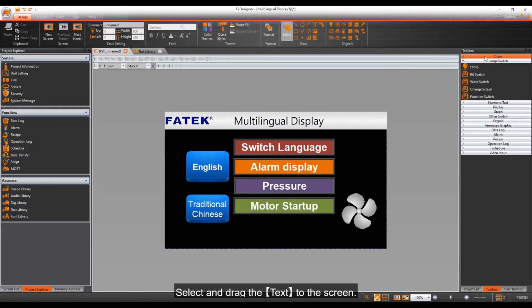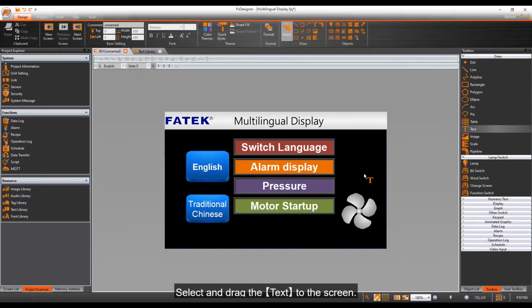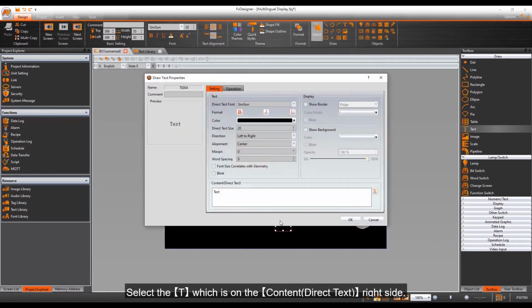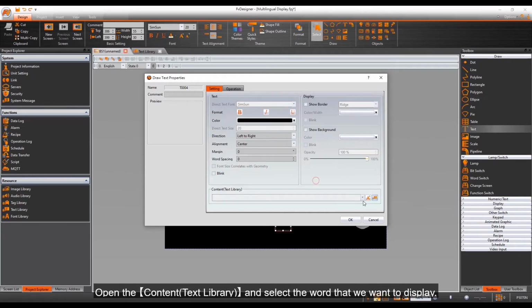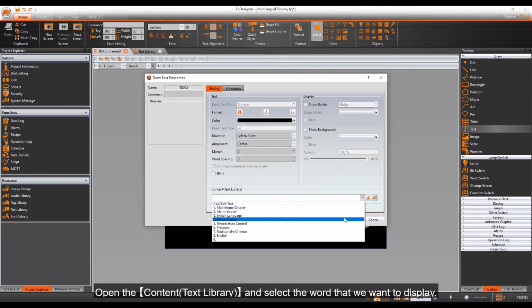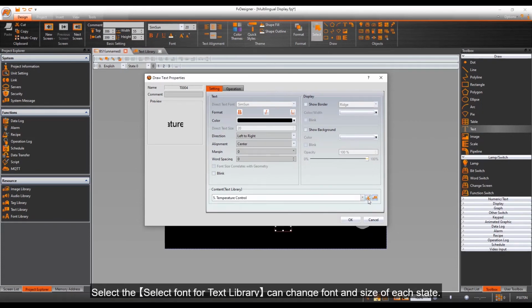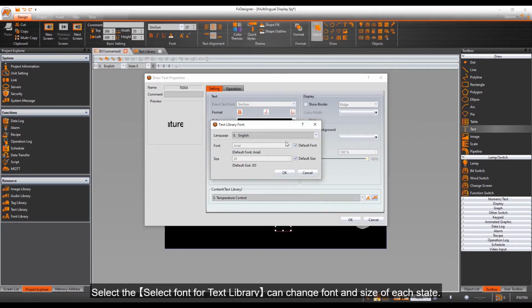Select and drag the text to the screen. Double-click the text. Select the T which is on the content direct text right side. Open the content text library and select the word that we want to display. Select the select font for text library. Can change font and size of each state.